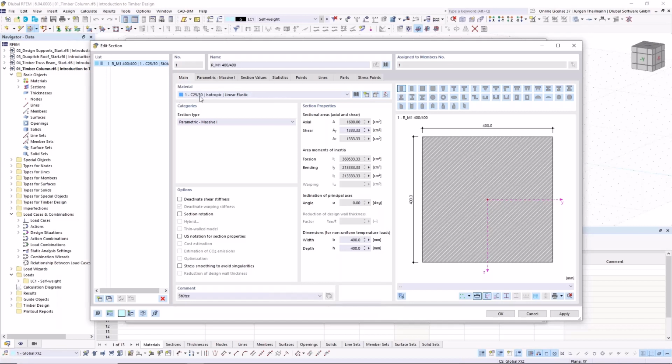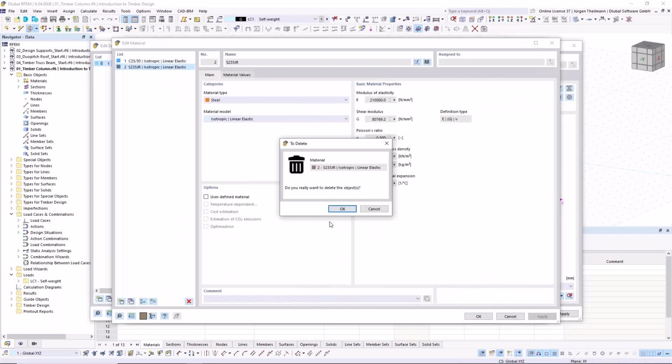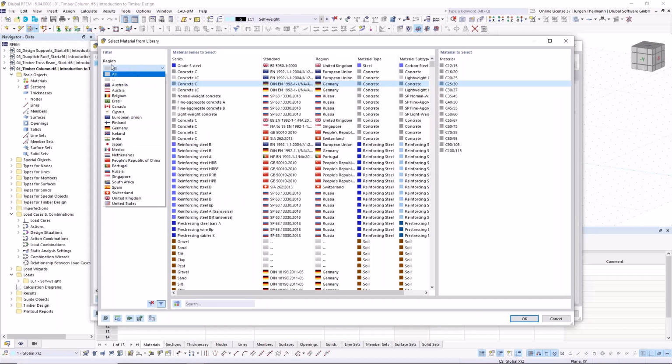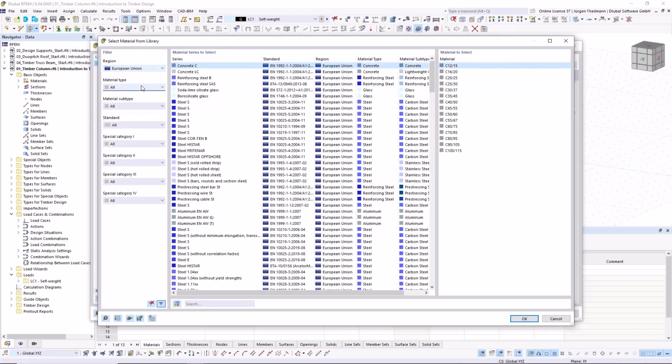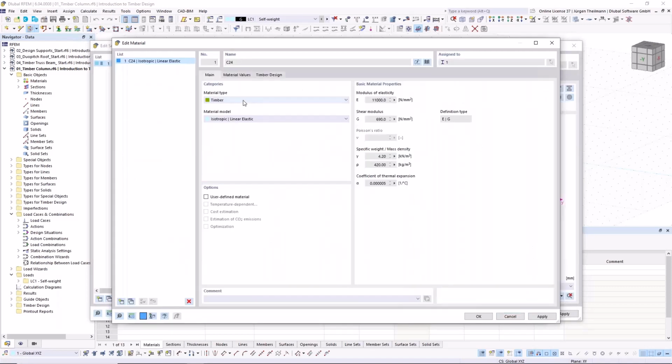And the material is wrong. Just change that as well with the dialog edit. Delete the one I don't need. And then I go to my material library, go to the region, European Union, material type timber. And then I want softwood, C, and use the C24. Okay, so that's my material for this cross section.